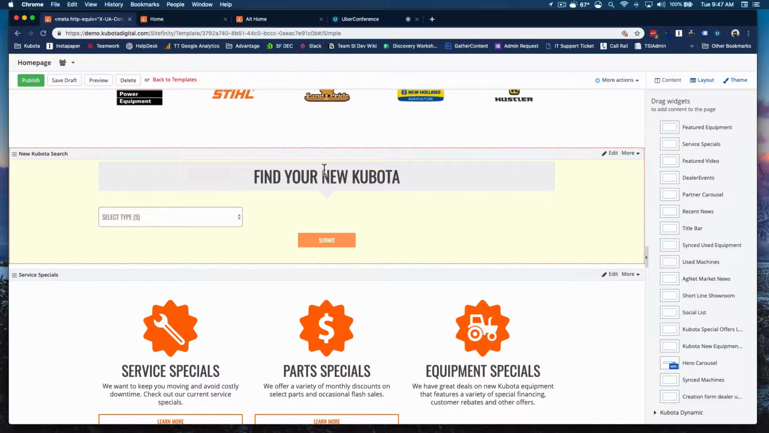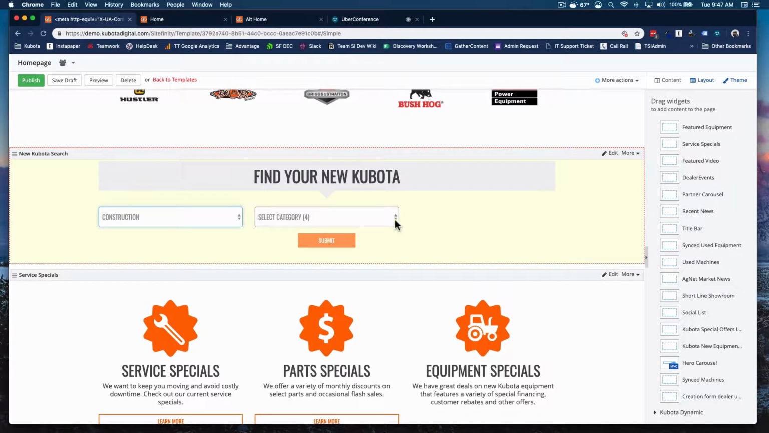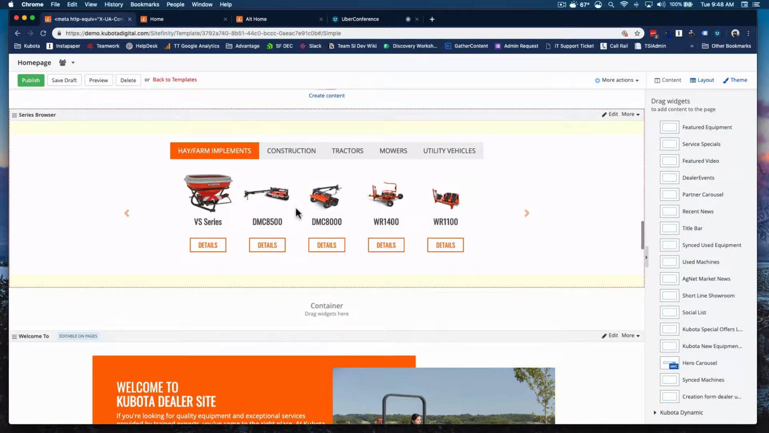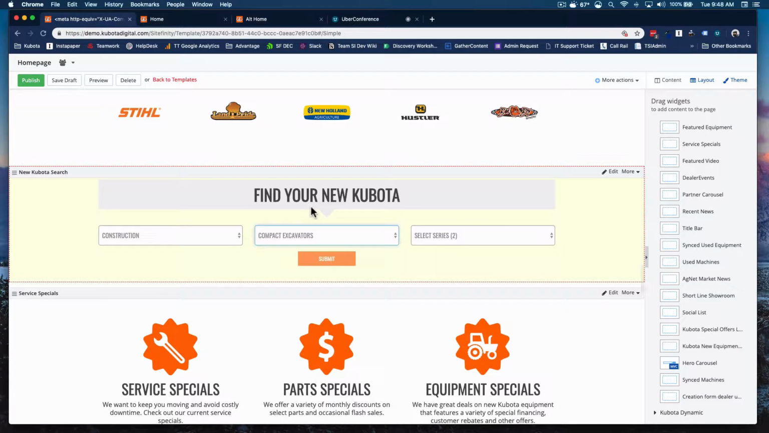This new Kubota search here, where you select from the drop down, so you select the product line and then the category and then the actual series. This is I think pretty much an exact copy of the Kubota series browser up here. It just uses drop downs instead of images. And the way that we wanted to use this is you can pick one or the other. So if you prefer to do it this way, where people just select from the drop down and they click submit to go to a specific piece of equipment, they can do that.